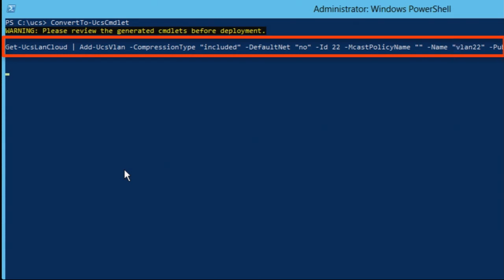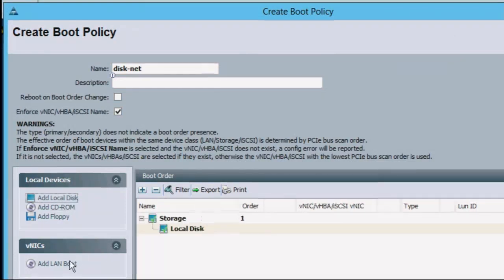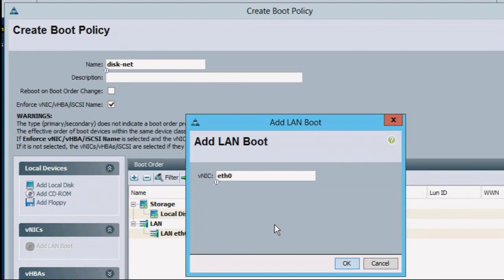Second step, let's create something a little bit more complex, like a boot policy. We're going to create a boot policy where your local disk is the first boot device and your network is the second boot device. So my name is disk-net. So I'll add a local drive and a LAN boot.